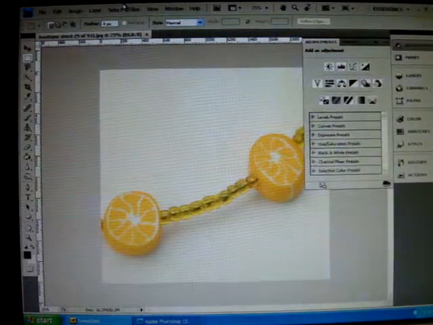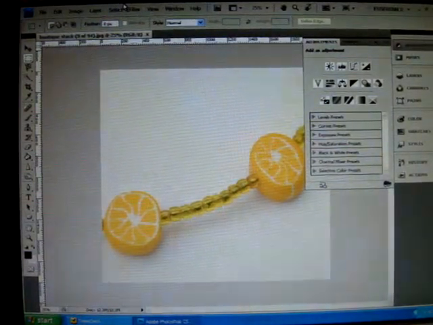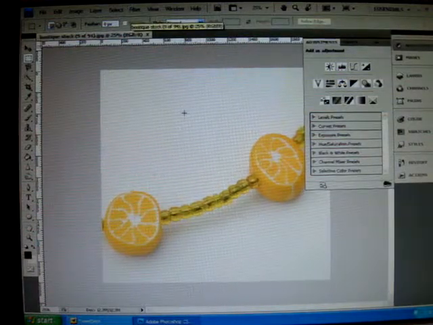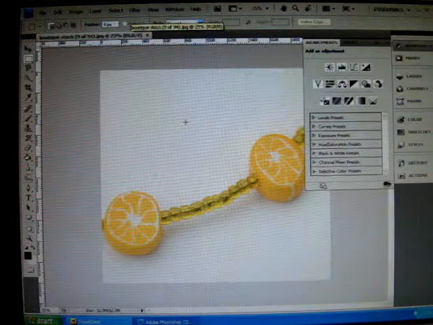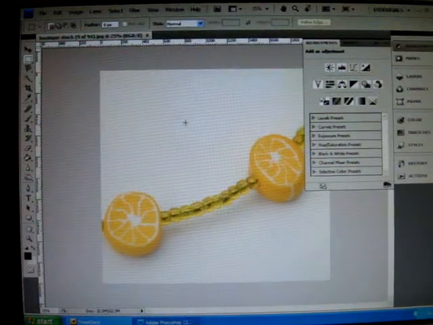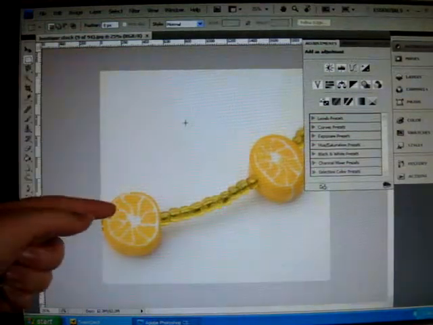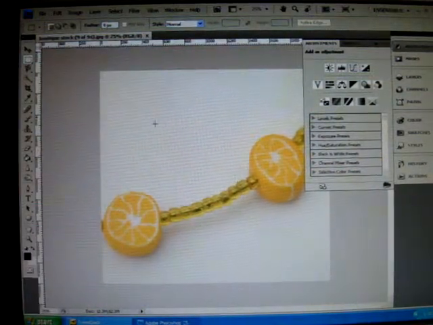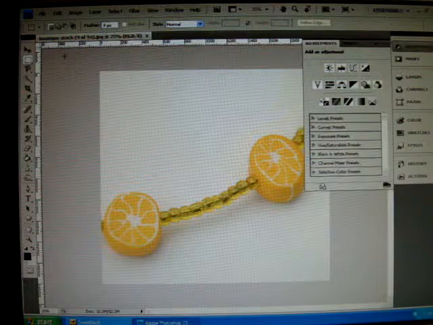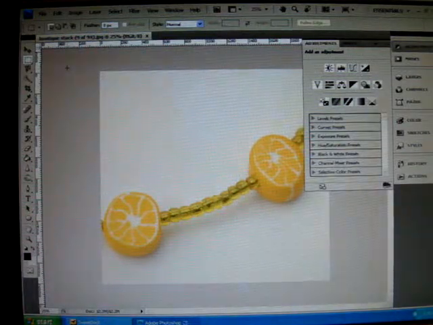Welcome to my tutorial in Photoshop CS4 for cleaning up your photos for Etsy and eBay. What I'm starting with today is an image that I took about a year ago, and you'll see that the background here is losing some contrast. It's not as bright as it could be. So what we'll do is we'll use the selective colour tool here in Photoshop to clean it up.